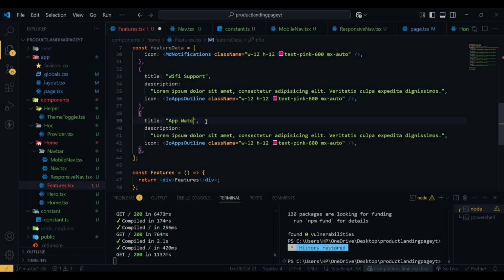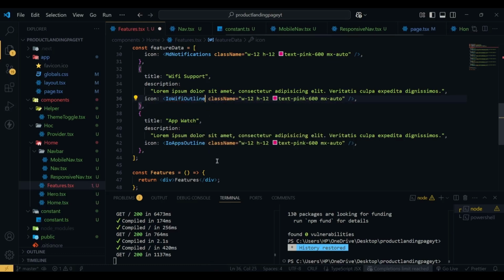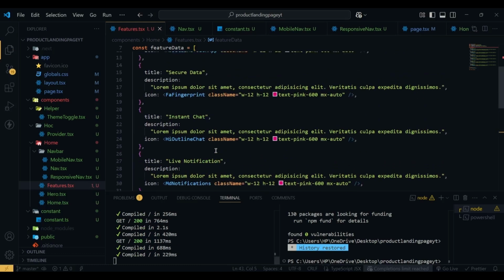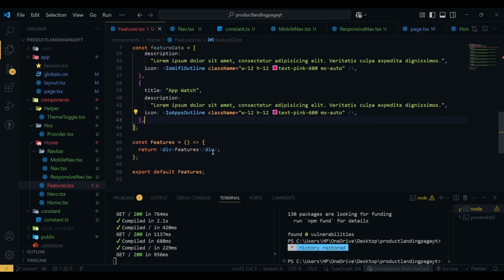And the icon will be, so this one will be IoApp outline, the last one, and this one will be IoWifiOutline. So IoWifiOutline. That's it. So this is our static data that we are going to use for our features. If you want, you can change the title, description, and icon according to you.